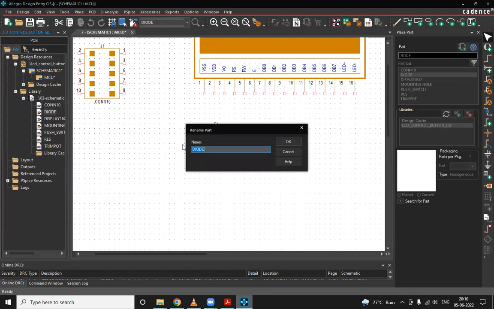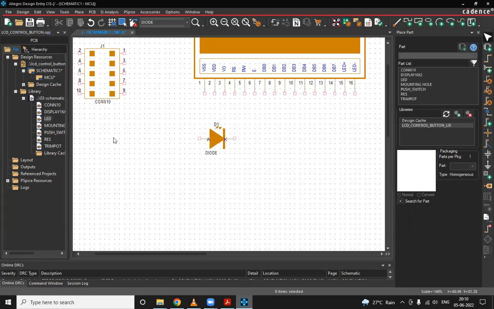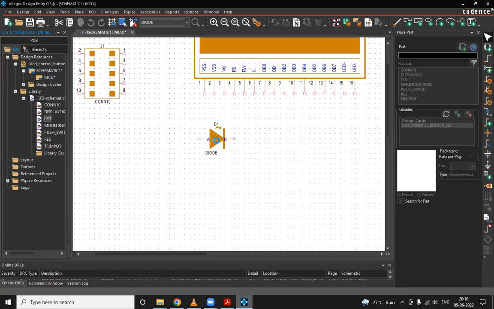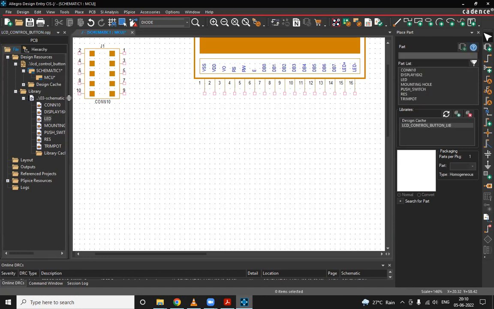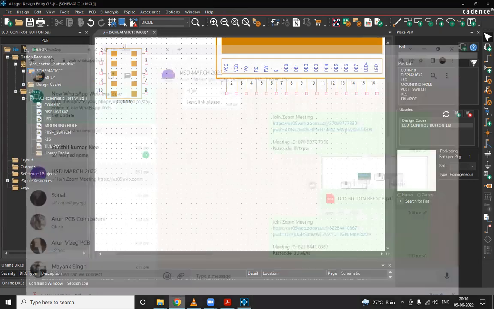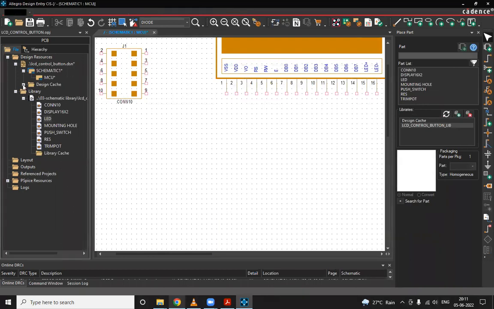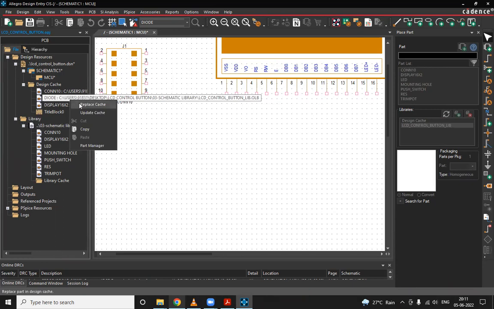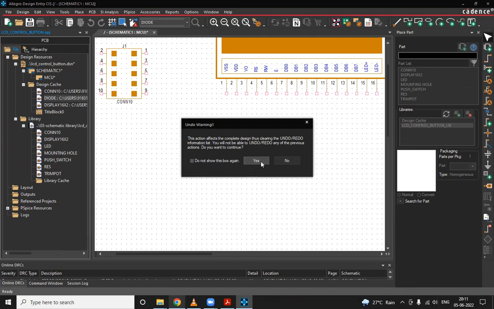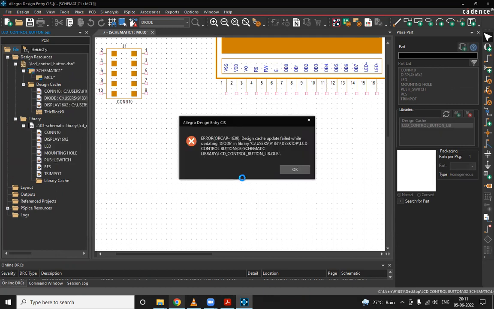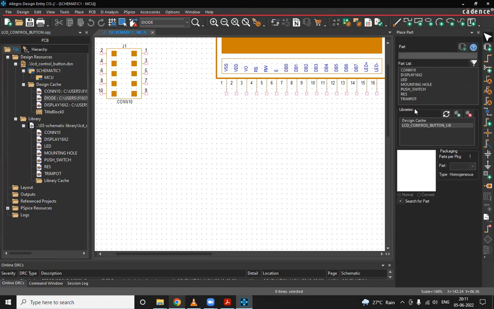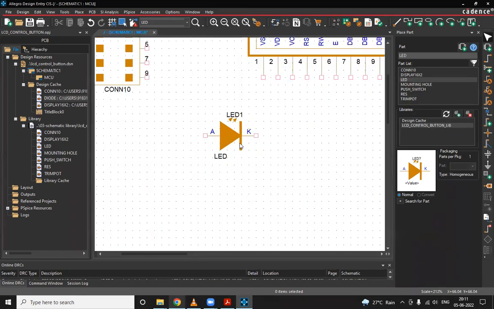So also we can rename LED. Okay. This one we will delete. So whatever we are reading, it will be there in our design case. Yeah, a diode. Update the case. You see here, LEDs, right?